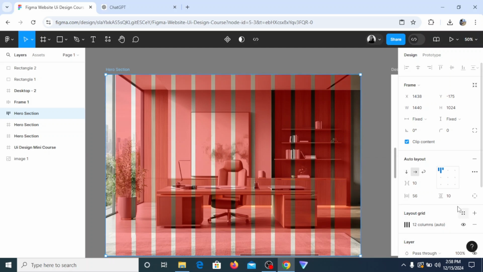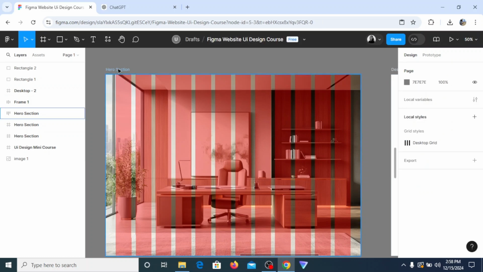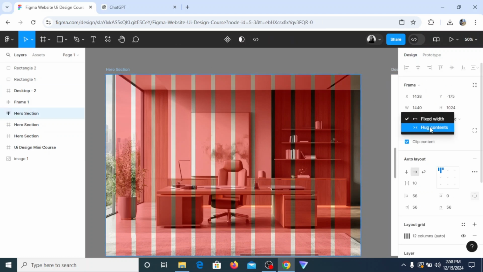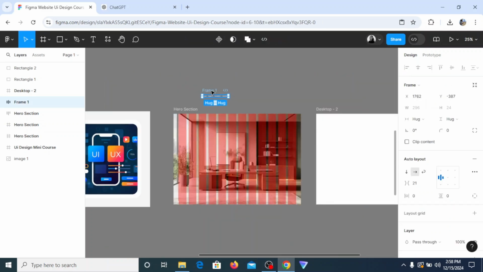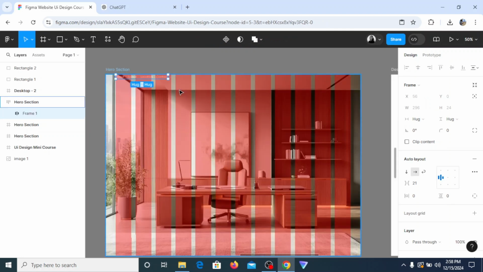So now, margin top and bottom. I'm just going to make it 0 because of our nav bar text, 56. Now that we have that set, let's not forget to make it fixed width and fixed height so that it won't hog any content that we put inside. Now I'm going to place this navigation text here.